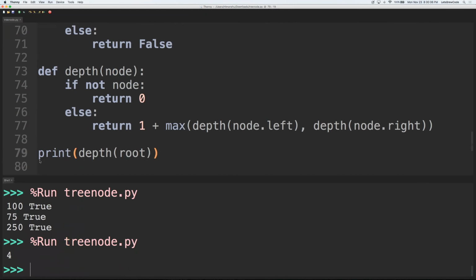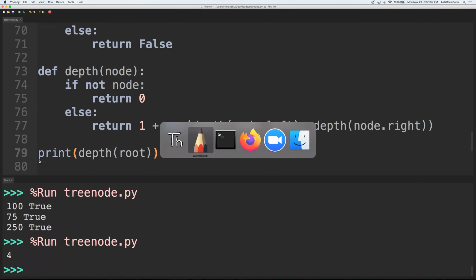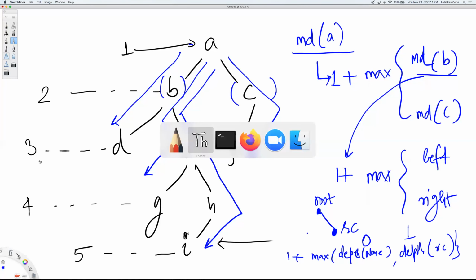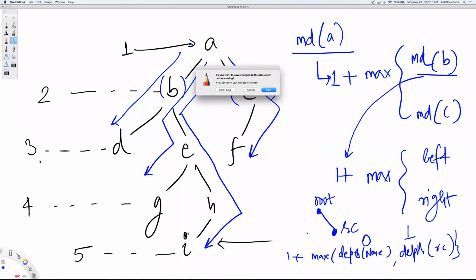Let's run this. And the answer is 4. So that's our depth of our tree. All right, let me just draw the tree again real quick, and let's see how the depth came out.